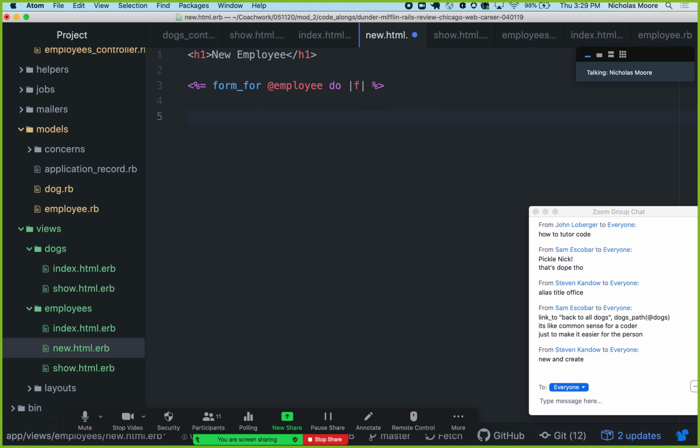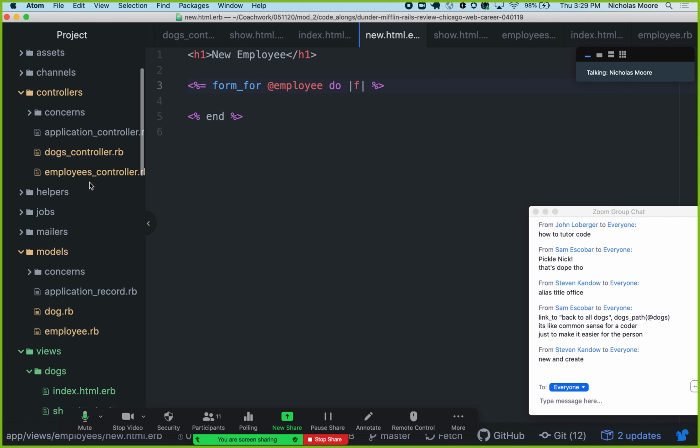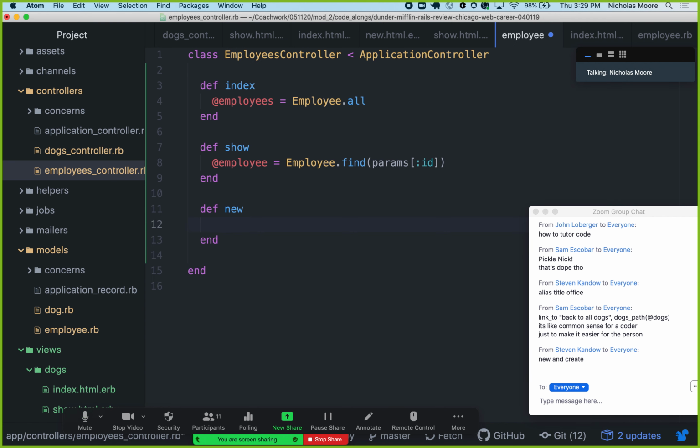So I'm just going to put the baseline of this up, and okay, I can create that in my employees controller, and I can say @employee equals, and just set it to Employee.new, right? Create a new instance just like that. And now I have my form builder.